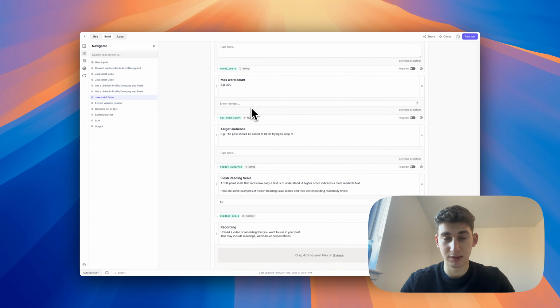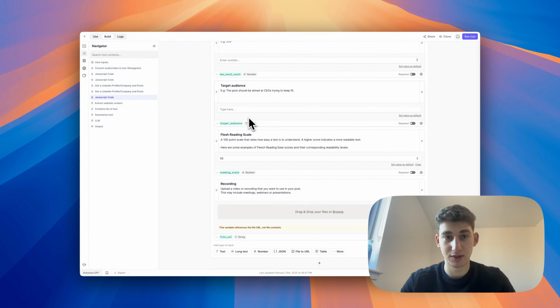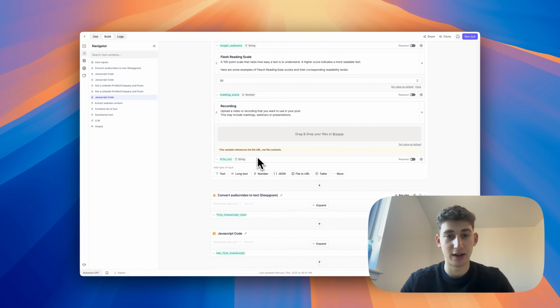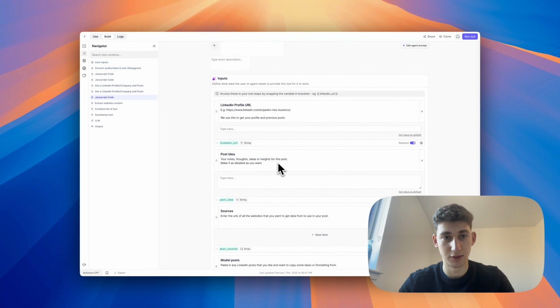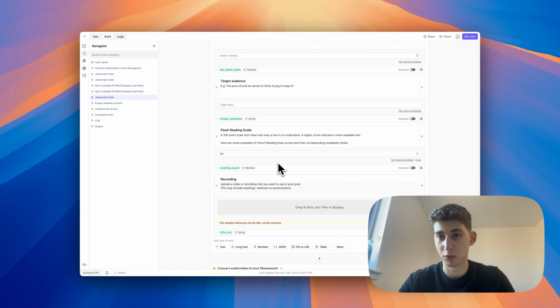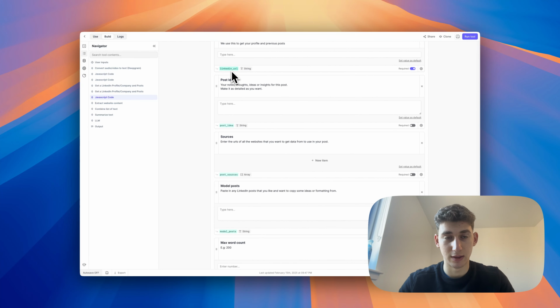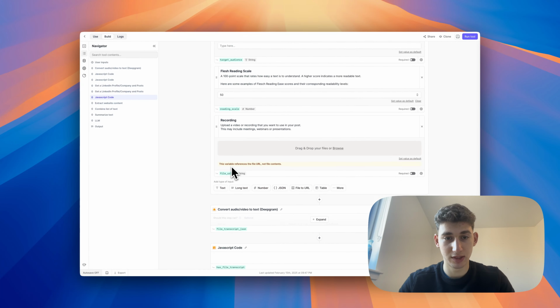Then we can also add maximum word count, target audience, flash reading scale, which is just something to determine the reading level, so the complexity of the words and the structure. And then finally, video recording, which is an optional extra feature, which we can add. I'll discuss this later. So these are the inputs. So you can create multiple input fields. Here, I'd recommend adding some nice variable names that make it easy to understand.